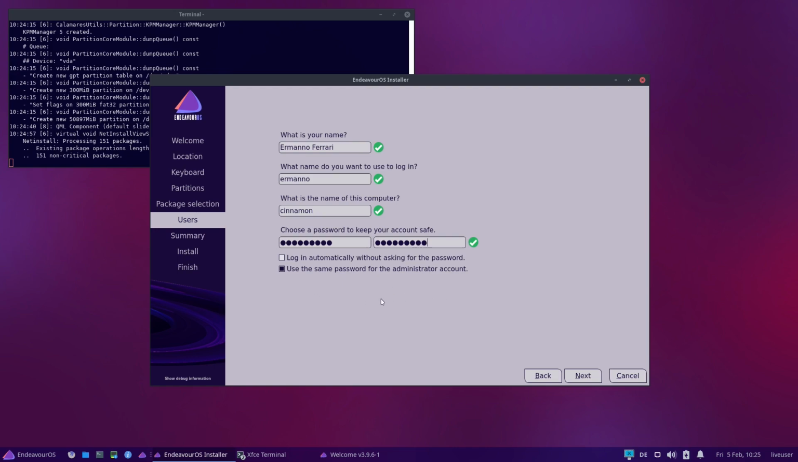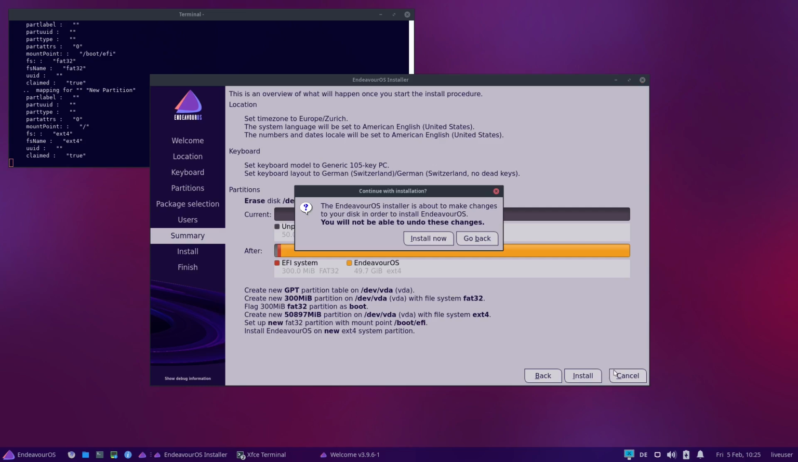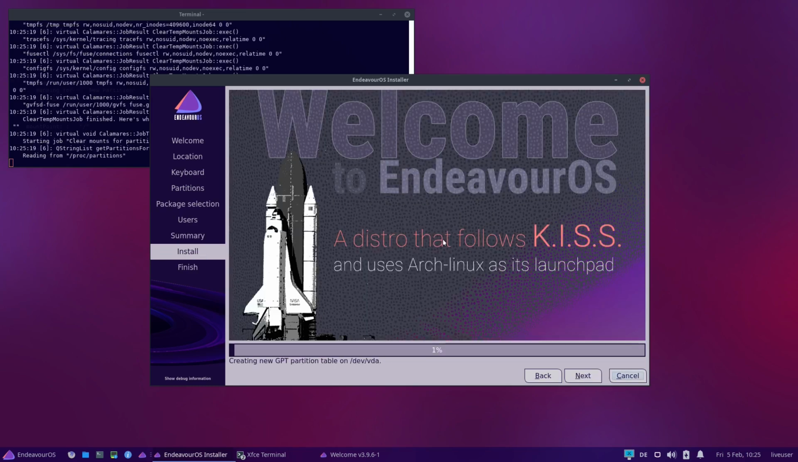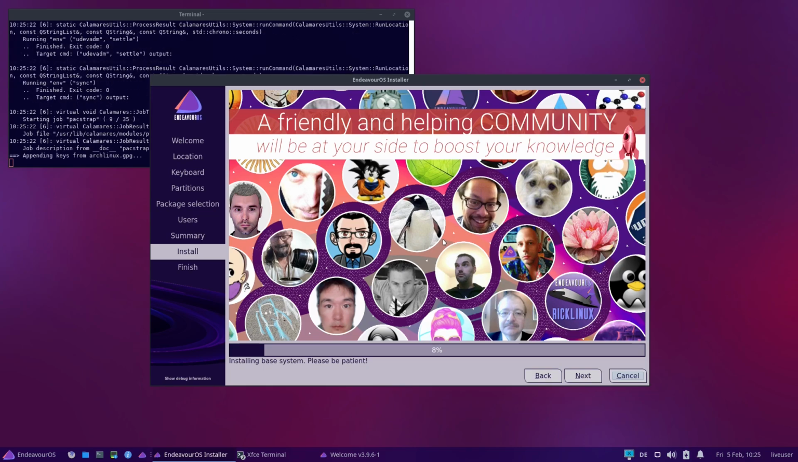And I use the same password for the admin account. That's fine. And click Next. So we have a summary here. Click Install and install now. And the system is now going to install. Now, this is going to take some time. So I'll be back with you guys when it's done.